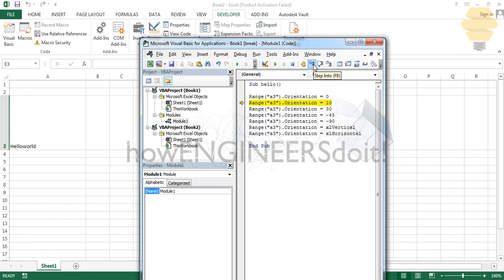Now this is a horizontal one. Now it goes 10 degrees, 30 degrees, minus 45 degrees, minus 90 degrees, axle vertical, which is going from top to bottom, and axle horizontal. So this is the code.